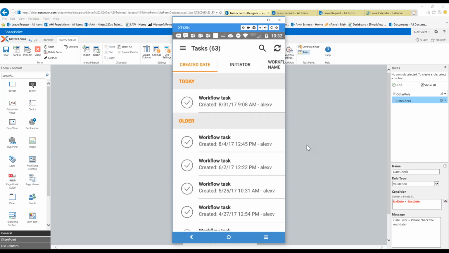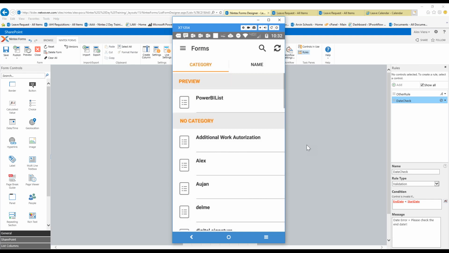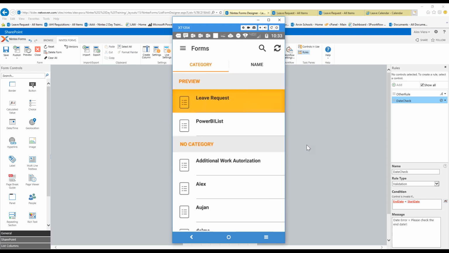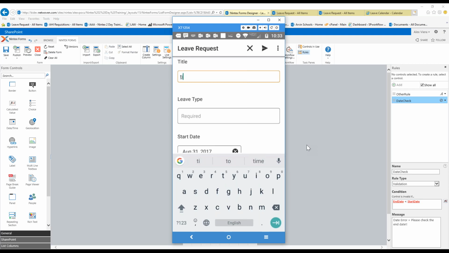Here are all the tasks that I have. Let me go to my forms. And I'm going to hit refresh in the upper right. And when I hit refresh, there's our leave request. So I open that up, and here's this leave request application I did. And let me go ahead and put in a title, time off.